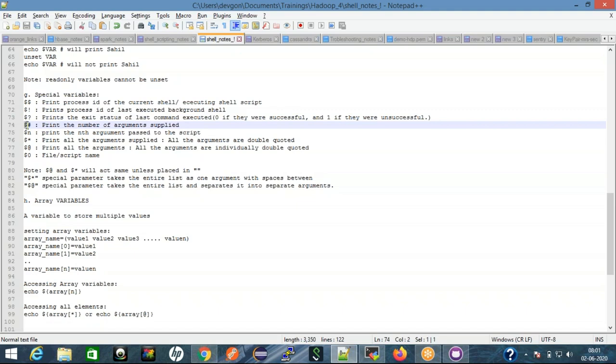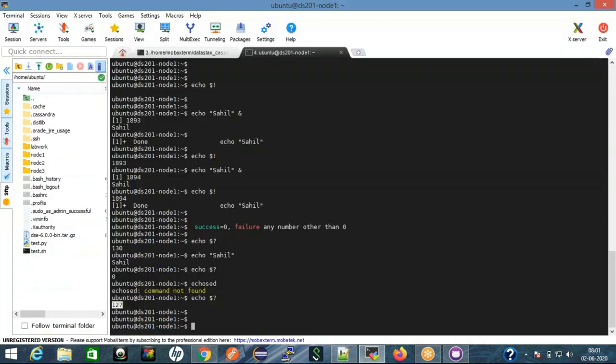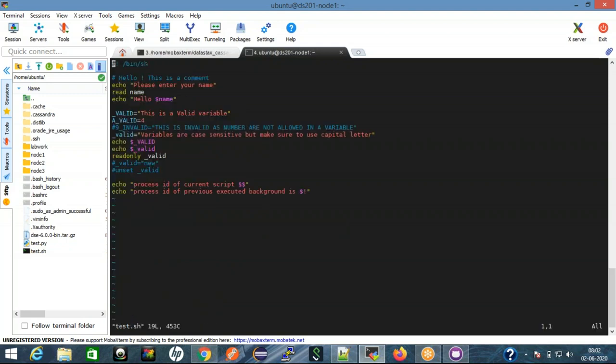Then you have certain variable-specific special variables for input. So let's say this script that I'm writing, I will be passing certain variables into it.